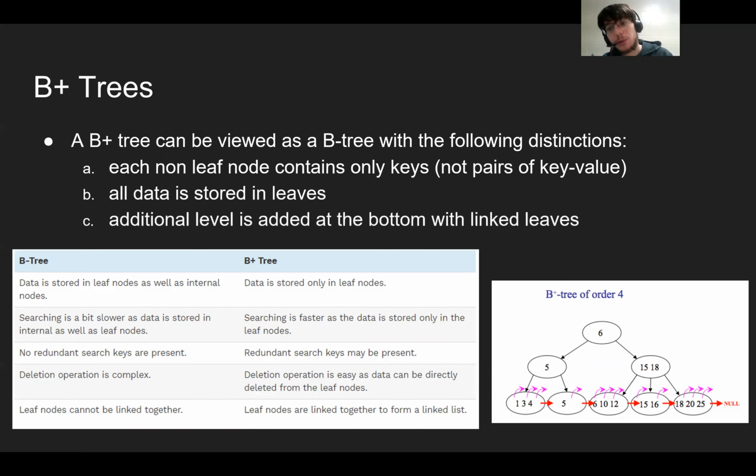So there's no data stored in the tree itself. Everything is stored in the leaves only. Like there is data stored, it's just not the data that we need, right? Like there's a 6 here, obviously that's some form of data, but all things that we've inserted are only going to be in the leaves. We don't know about the rest of the tree. And an additional level is added at the bottom with linked list. So its entire thing of leaves is a linked list. It's pretty cool.